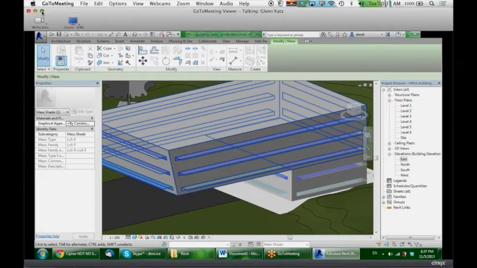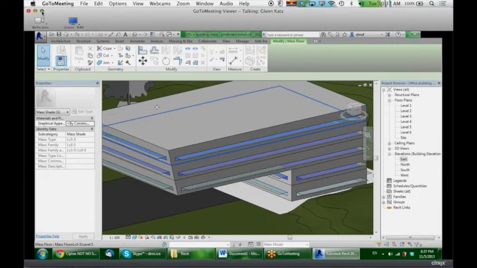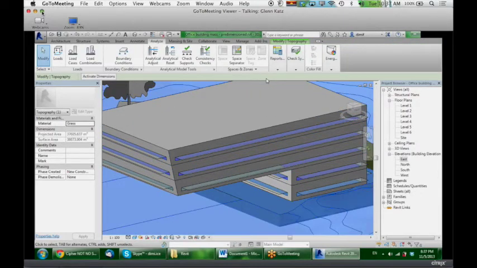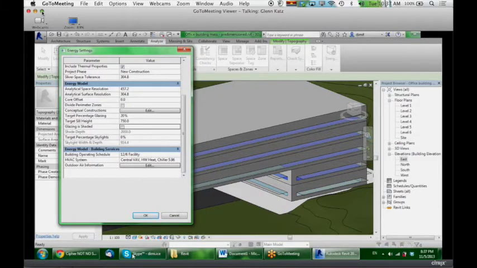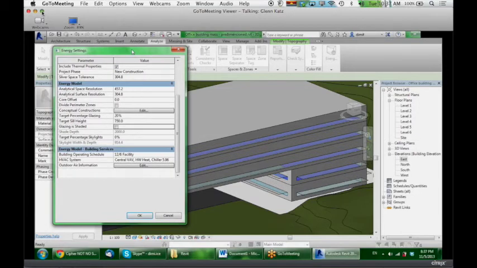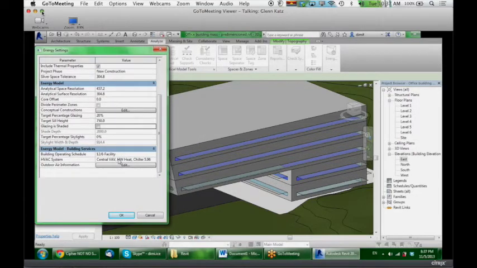So at a high level, we've taken this conceptual form and applied some very gross assumptions to it in terms of overall glazing to wall ratios, and some gross assumptions about what the U values and the R values of the wall are. Why don't you go ahead and run an analysis and actually show us what kind of results this gets? Sure. And we can think about how that's useful to us.